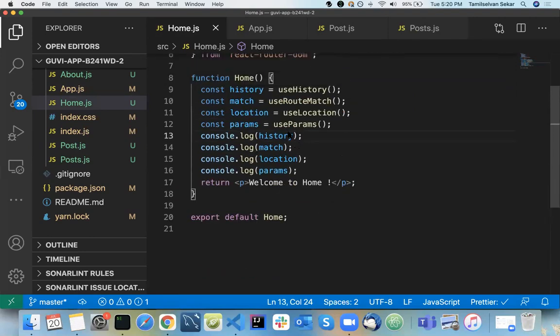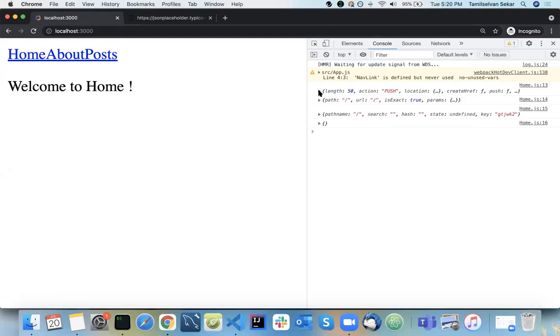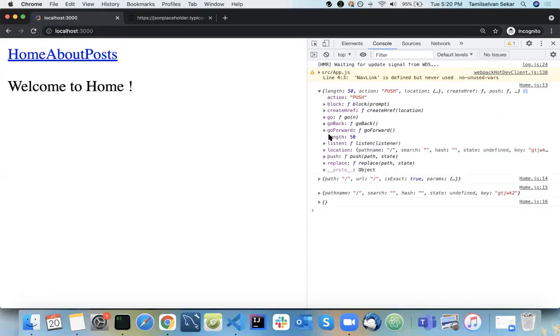So inside our history, we have some functions, basically go back and go forward. What is go back and go forward? It is exactly the same functionality, something like this here, go back, go forward. I'll explain that now.